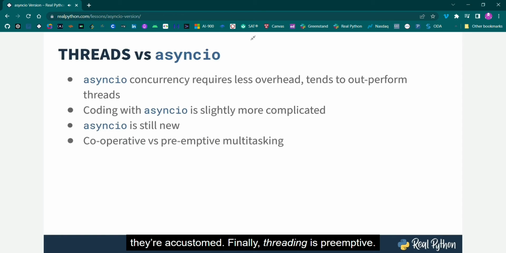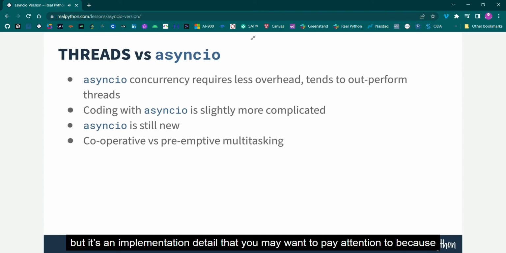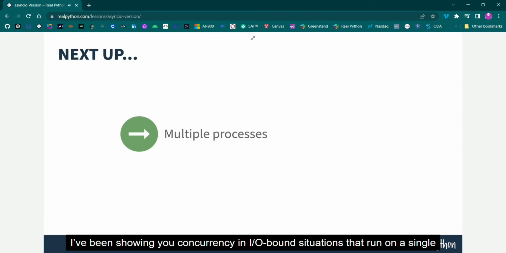Finally, threading is preemptive. Asyncio is cooperative. If you're in complete control of the code, this probably doesn't matter all that much, but it's an implementation detail that you may want to pay attention to because it could affect the design of your code. Up until now, I've been showing you concurrency in IO-bound situations that run on a single processor. In the next lesson, I'll show you how to use multiple processes.